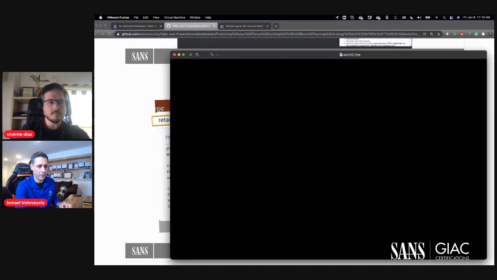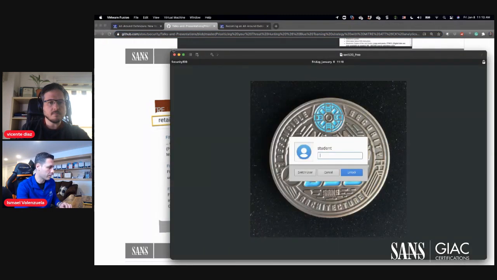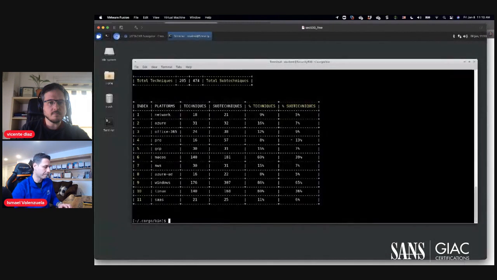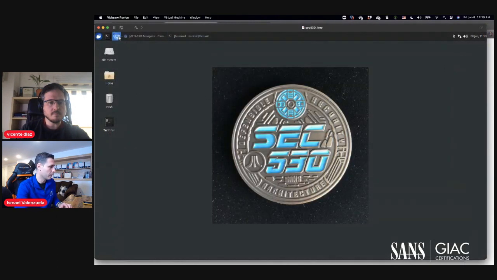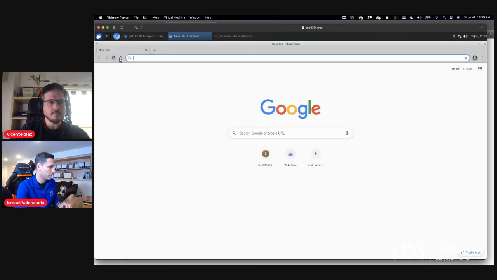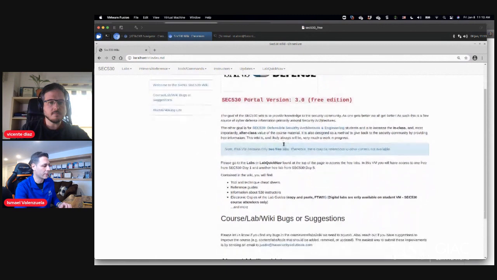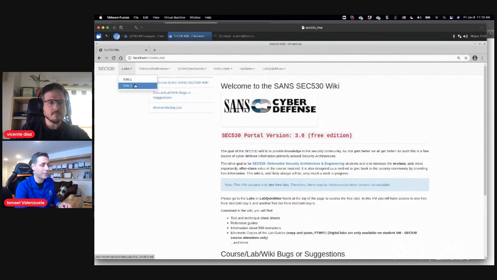And I'm going to use the VM here. Yes, by the way, that's the awesome coin that we have in the class. I'll talk more about this in a second. And I'm going to open the wiki. So this is the free version that you're going to get with a couple of labs that we're giving away for free today.